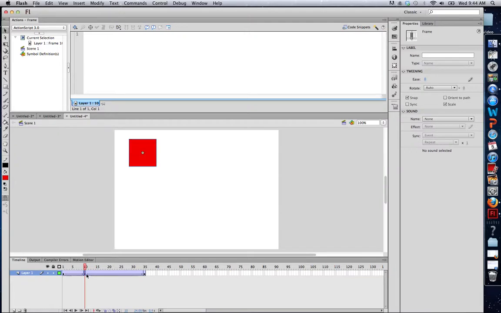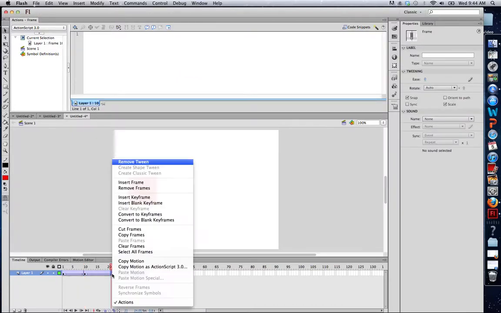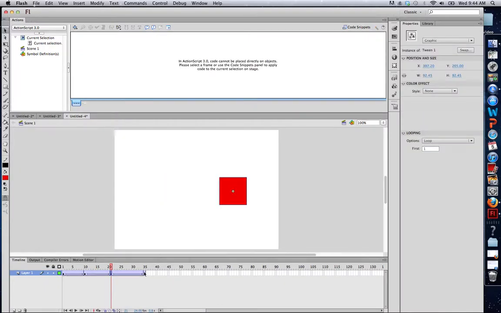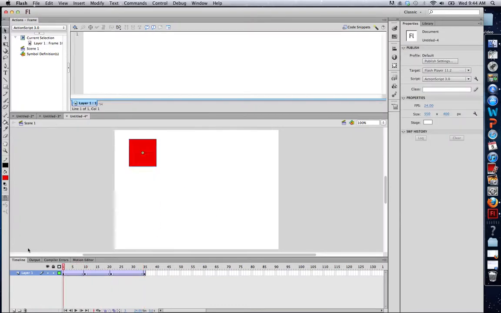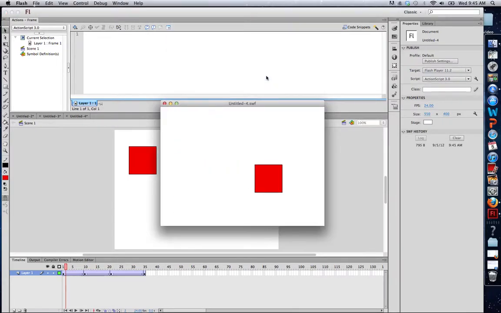So on this, I'm going to select my rectangle and move it. Notice how there is no green line anymore. And I can keep doing this, inserting a keyframe and moving it. And I can even go to my end and move that, so that if I play it, and now we can actually play it. And that's it, creating a classic motion tween.